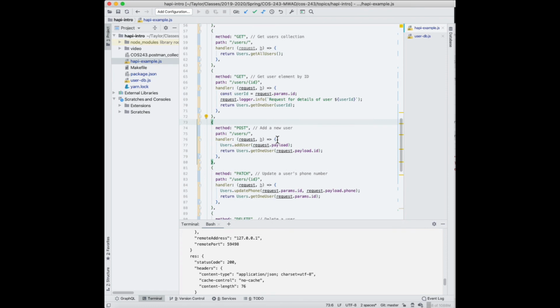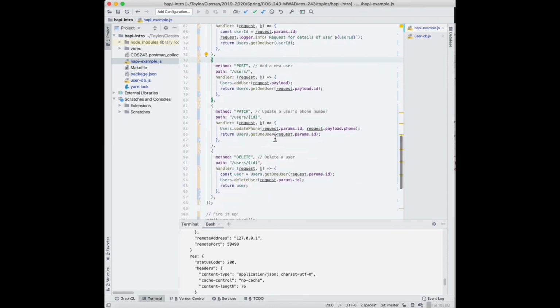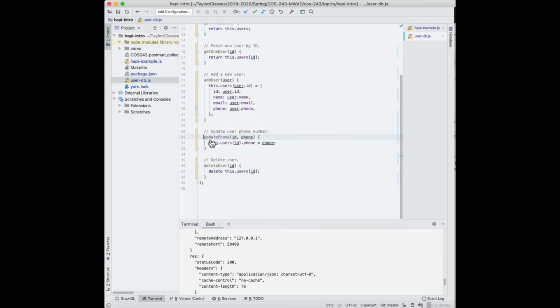Okay. Now, let's look at another type of endpoint. Remember that when we want to do the update part of the CRUD pattern, we have two alternatives. One method is called put, which is intended to basically replace an existing resource in its entirety. And the other is called patch, which is intended to make a smaller change to an existing entity. So that's what we're going to do here. Remember I defined this function here in my database called update phone. It's awfully specific, but it serves our purposes here. And it's just going to update the phone for a user with the given ID.